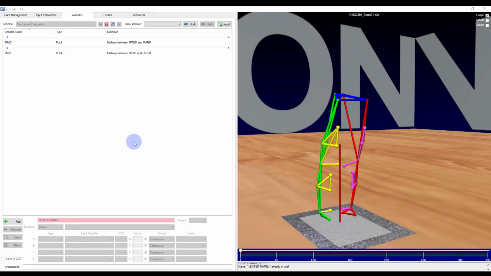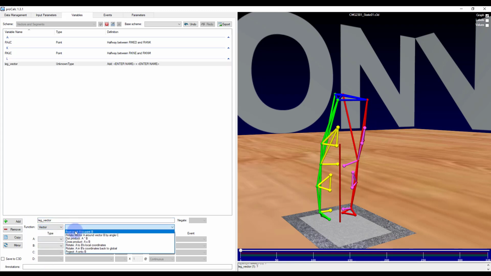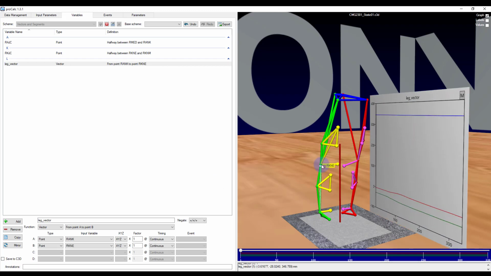To create a vector, you will need to select two points. These can be between two markers, two calculated points such as joint centers, or a combination of the two. Within my scheme in the Variables tab, I'll add a new element and call it leg vector. I will select vector and then choose from A to B. I'll then click on the two markers within the workspace. Let's say the ankle and knee marker on the lateral side.